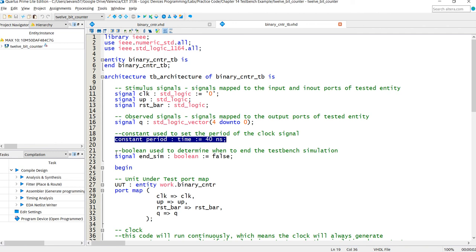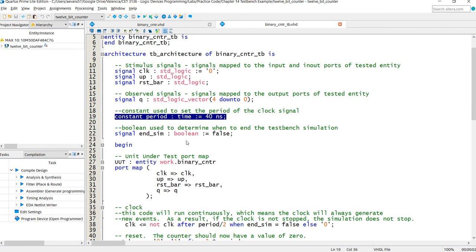So these are the signals that we're going to need to set up for our test bench. Once again, because we have a clock signal, we have to establish the period of that clock signal, and that's going to be 40 nanoseconds. That's the time it takes to complete one full cycle. And then we're going to use this Boolean variable called endSim to determine when the simulation for this test bench should end. Next, we're going to have our begin statement where we begin the architecture of our test bench.